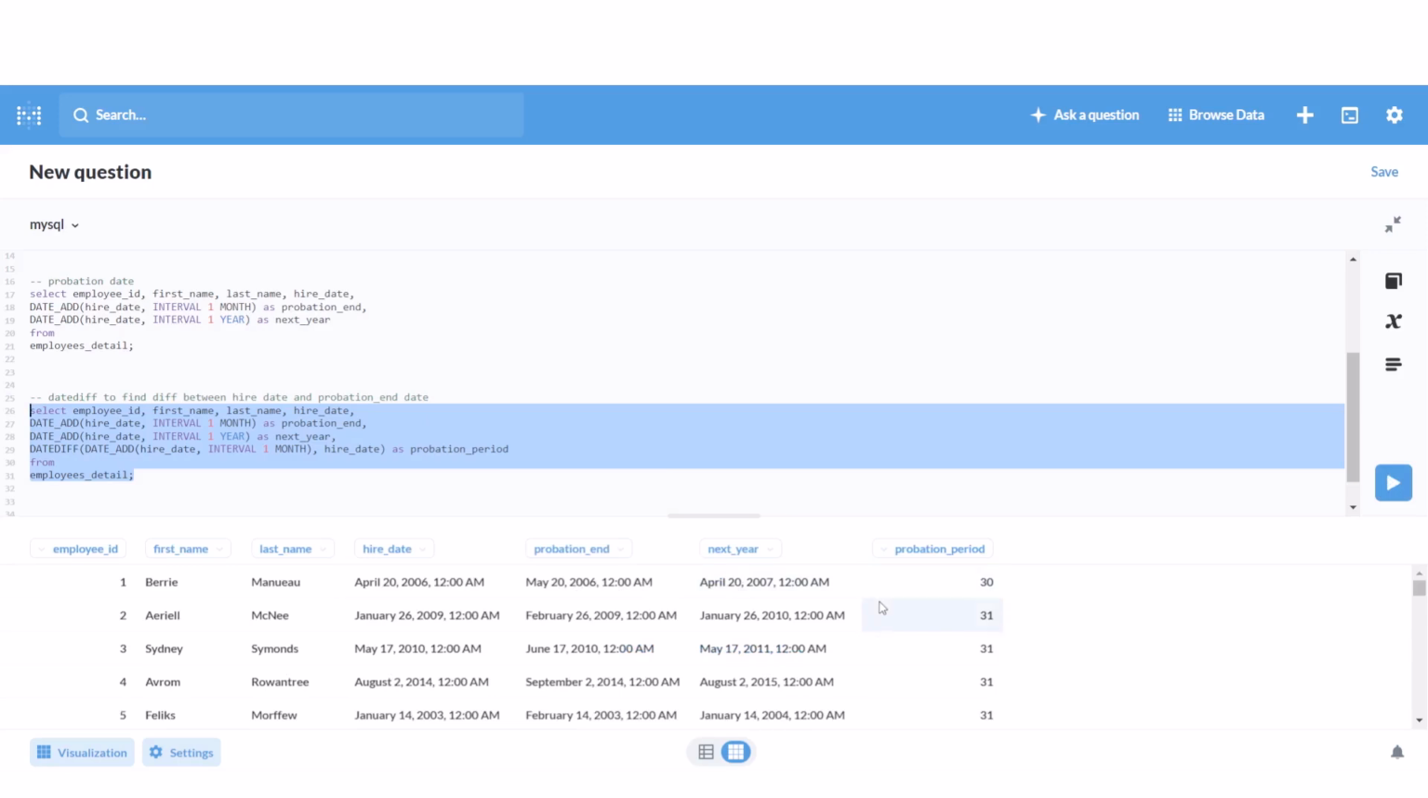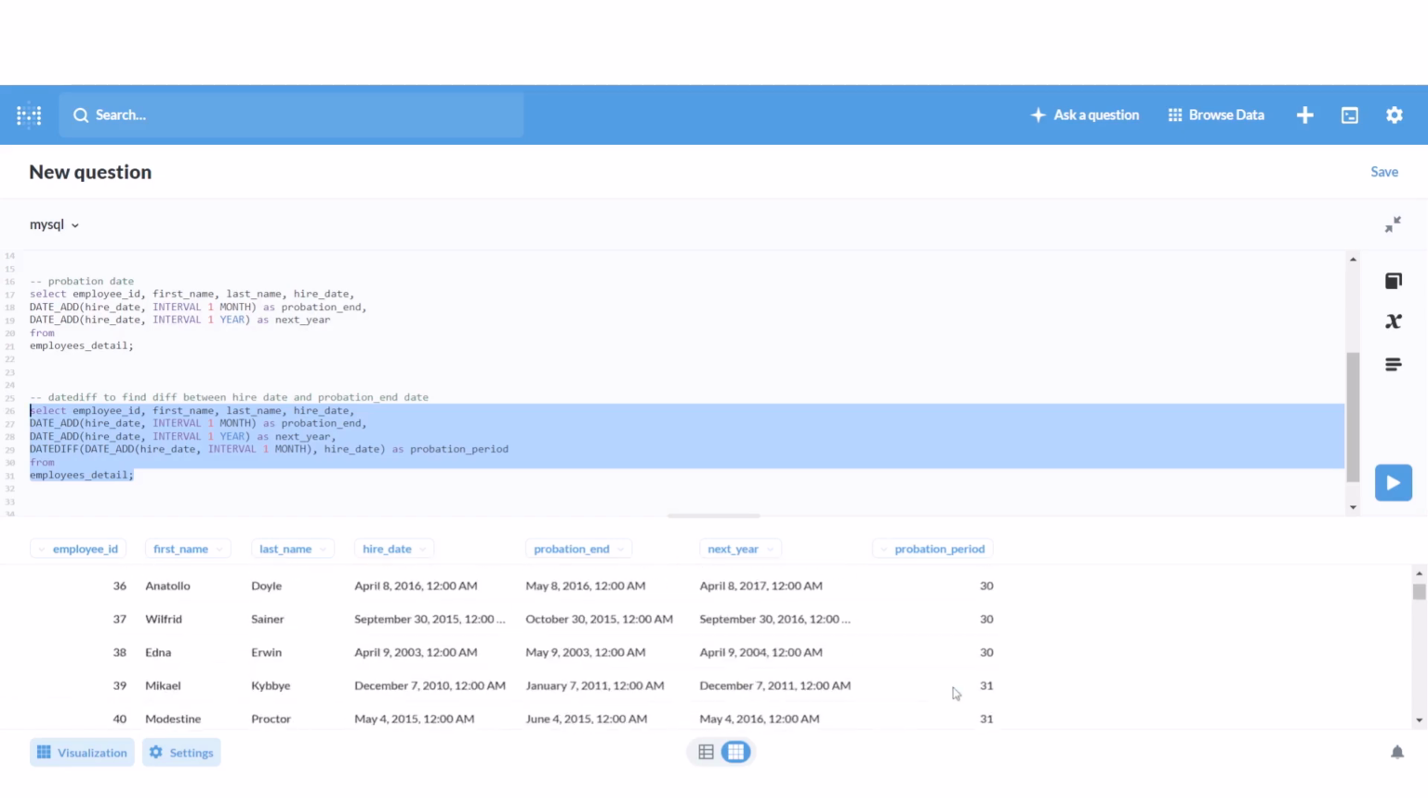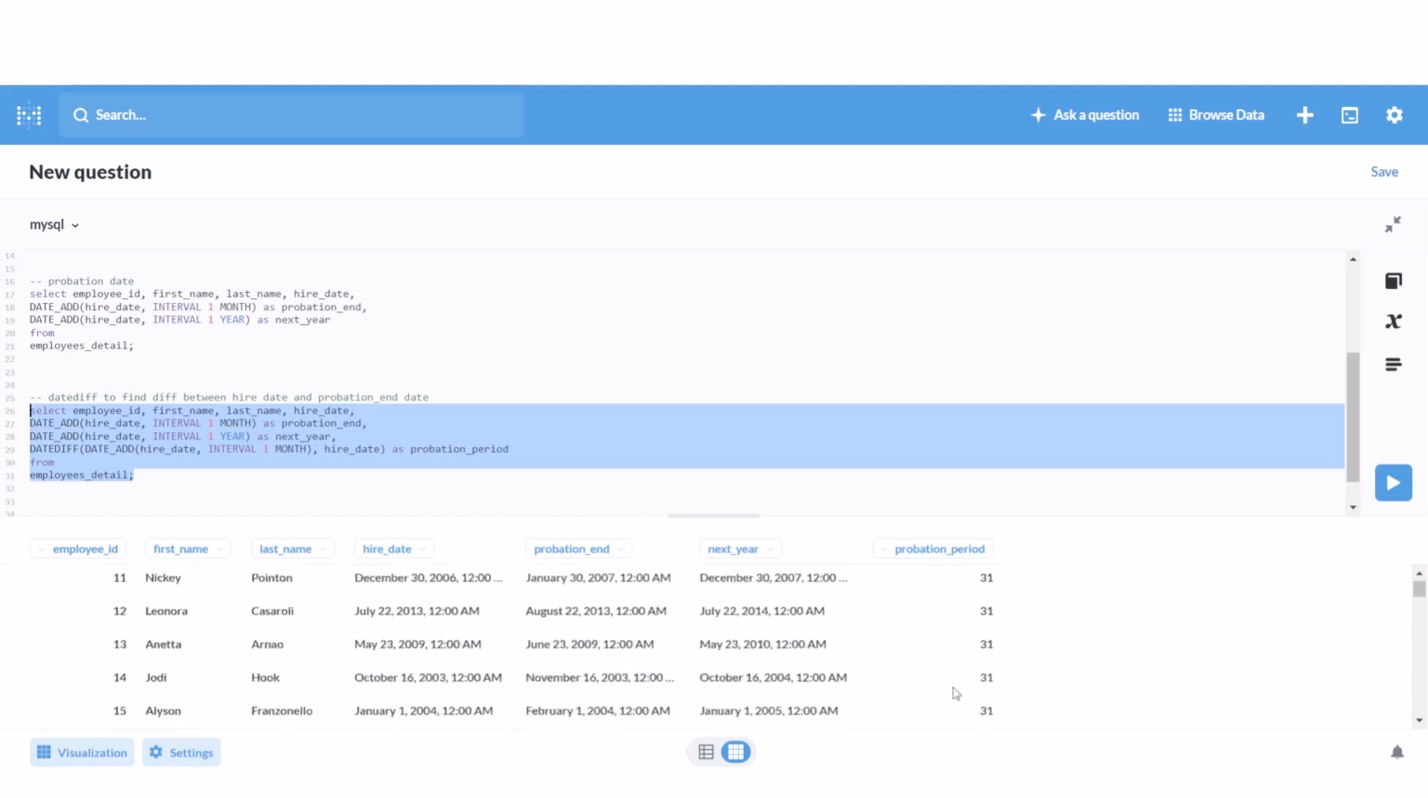Alright, so now we can see the probation period based on the month that they joined in, right? It could be 30 or 31 days. For April, because April is a 30-day month, that's why we see the probation period comes out to be 30. January is 31, so it comes out to be 31. Right? So it depends on the month.